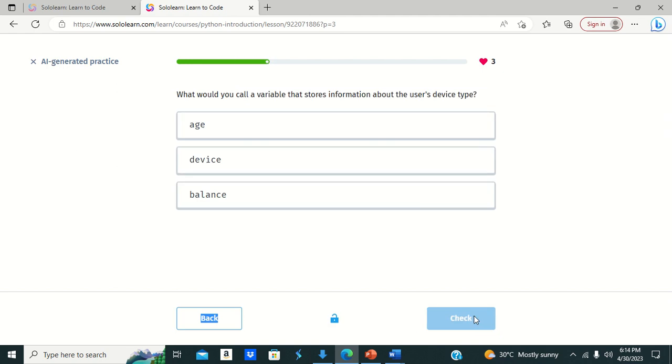Let's continue. What will you call a variable that stores information about the user's device type? This question has to do with assigning meaningful names to variables. Okay, go ahead and choose device. That should be the right choice.